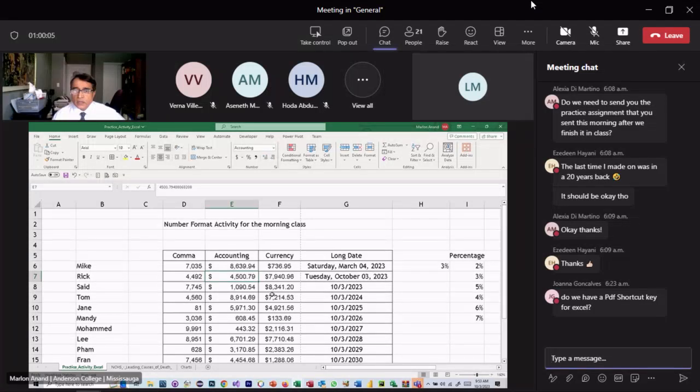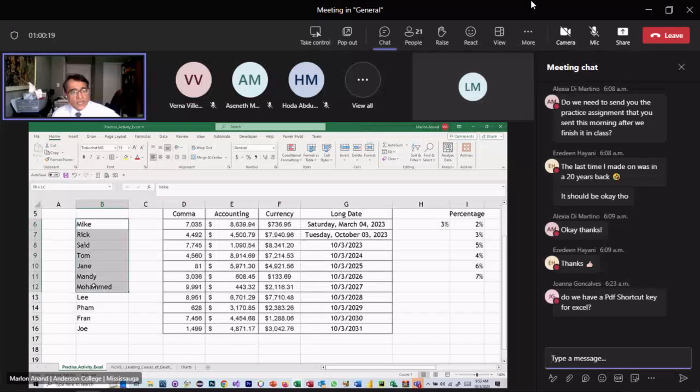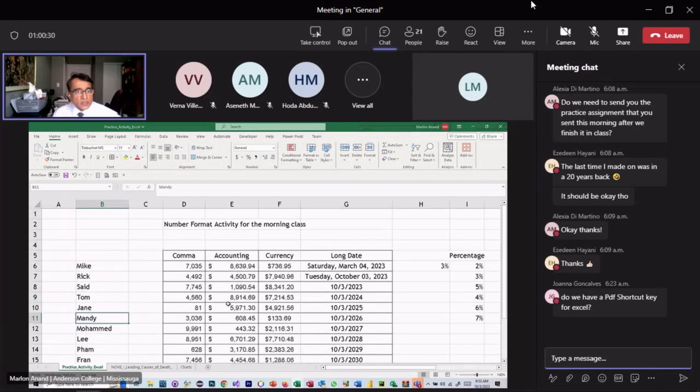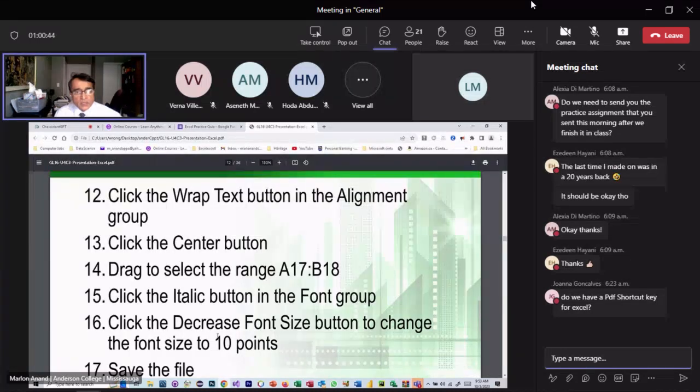All right. So here I have these values: Mike, Rick, Said, and I can highlight it, left click and drag, and I can change the alignment. So left, center, and right. Now let me just click Mike. Now when I click Mike, and if I go here, that's the orientation. Where's the alignment? Let me just go here for a second.